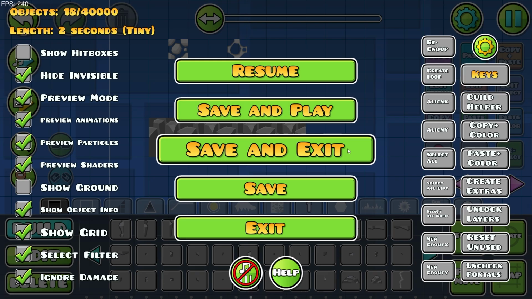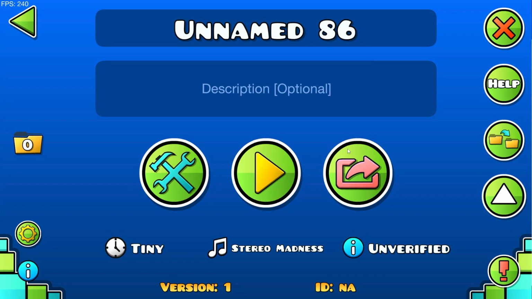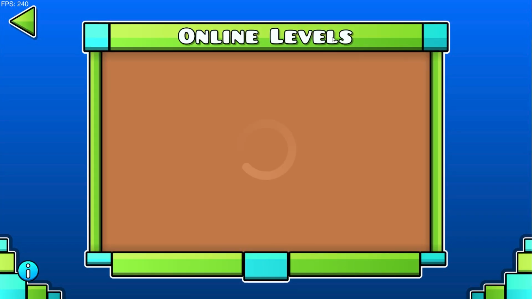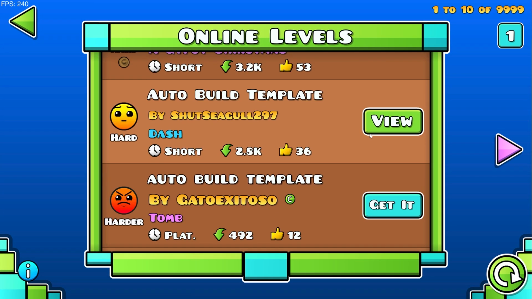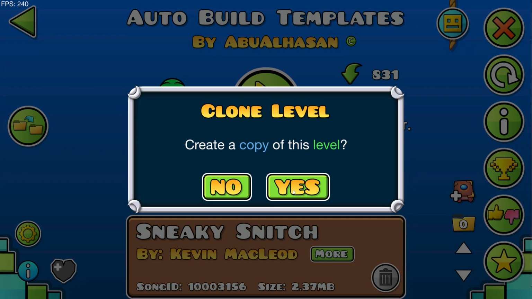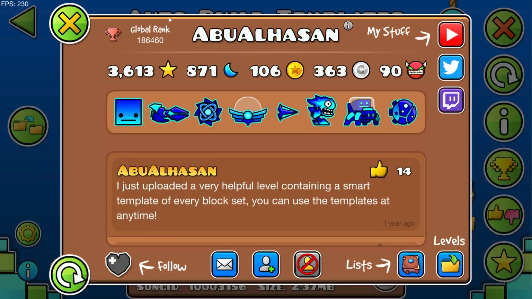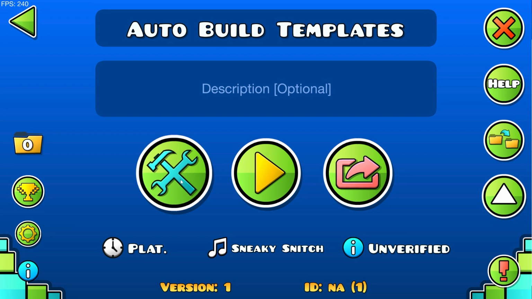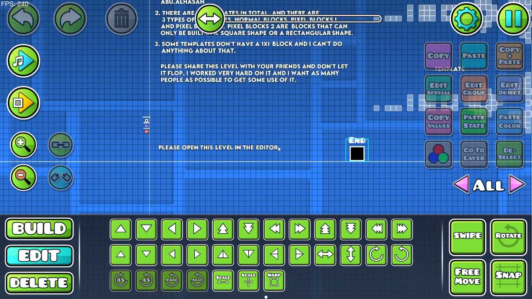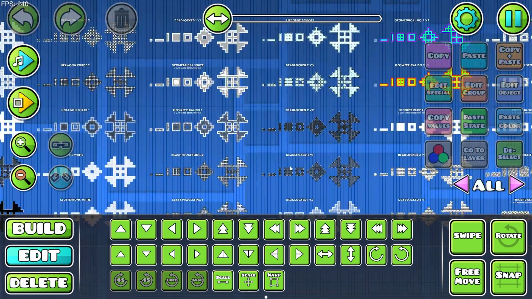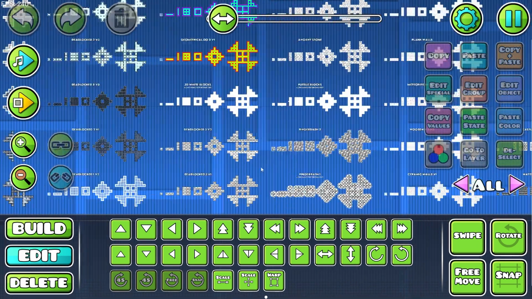For that, you're going to have to quit the editor for now and search in here for auto build templates. Then you're going to find this level by Abu Al-Hassan. You want to copy it, and big W to this guy in the comments, because if you copy the level and then go here, you're going to see that this guy made pretty much a template for every single block. This guy is a beast, W.